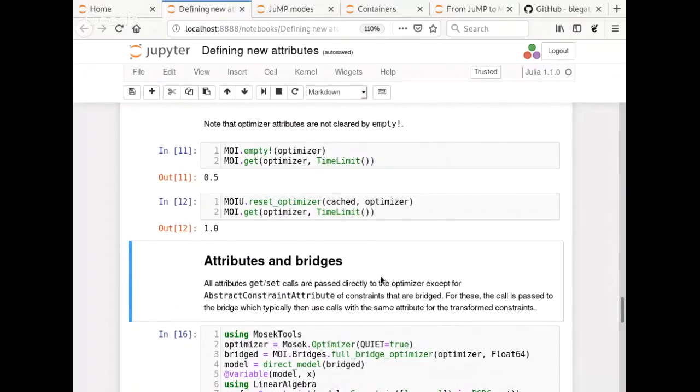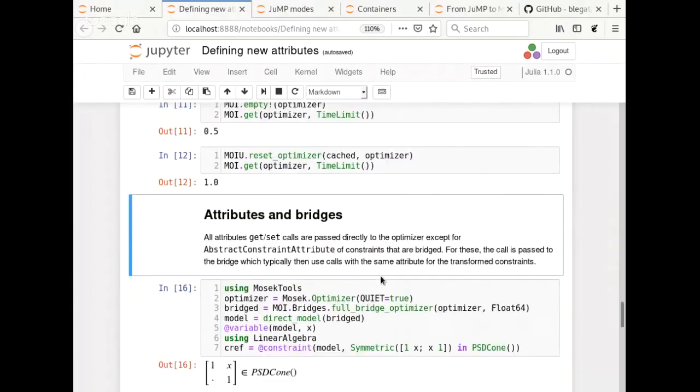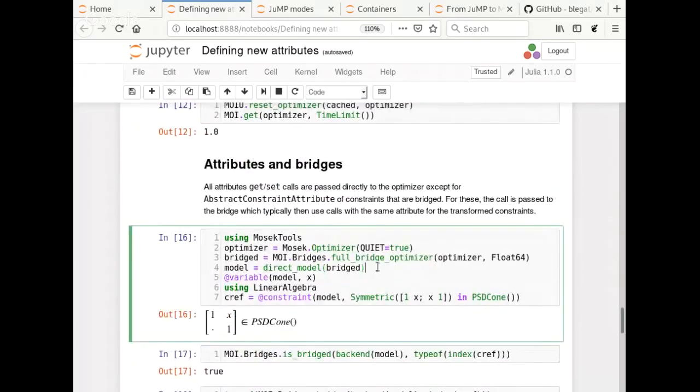Okay. So that was how attributes play with cache. Now how do attributes play with bridges? That's a bit simpler. It's basically when the attribute is a constraint attribute and the constraint is bridged, then it will actually be redirected to the bridge. For example, if you ask the dual of a constraint and the constraint is bridged, then you cannot ask this to the optimizer because the optimizer doesn't know about this constraint. So you ask it to the bridge.